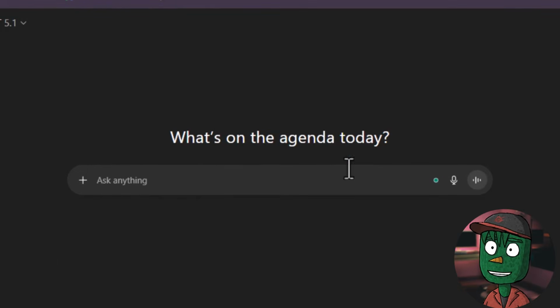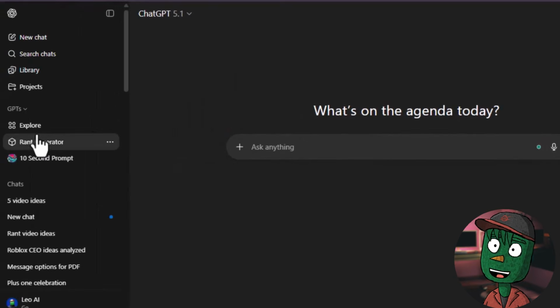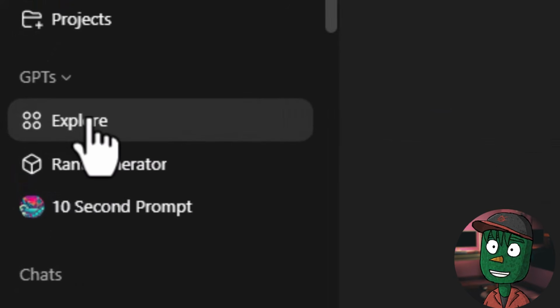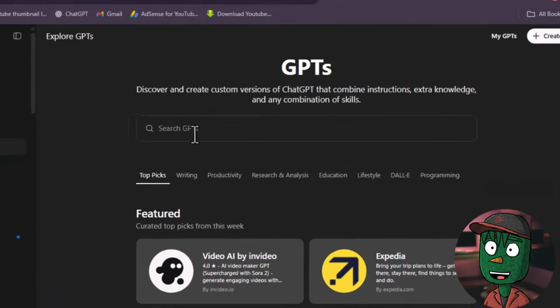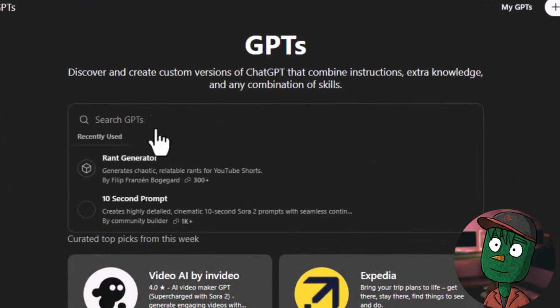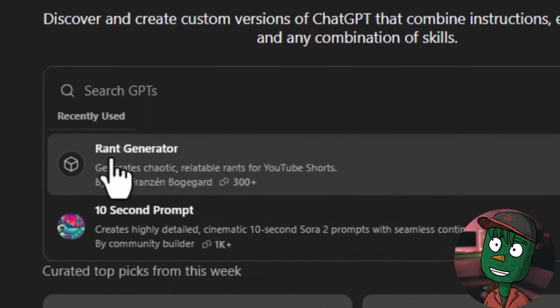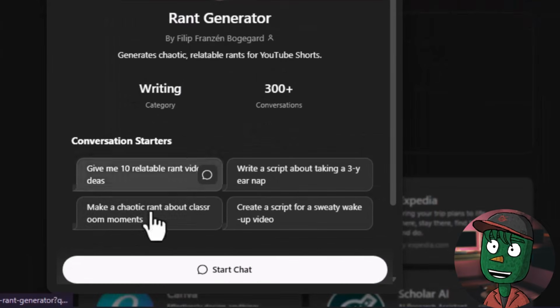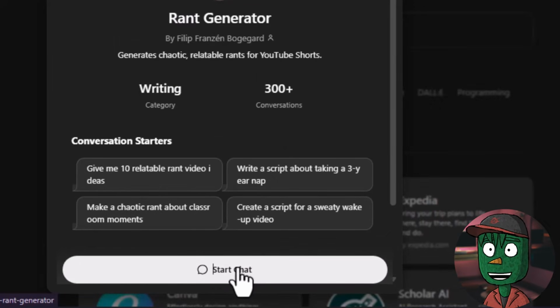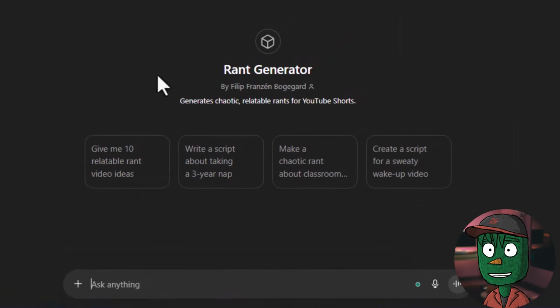The first step is to come up with the idea with ChatGPT. And to do this, just log in to ChatGPT and click on Explore. Then click on the search bar here and type Rant Generator. This one in particular. Click on it and then come down here and click on Start Chat over here. Don't worry, I'm going to be adding a link to this GPT chat in the video description so you can just check it out.